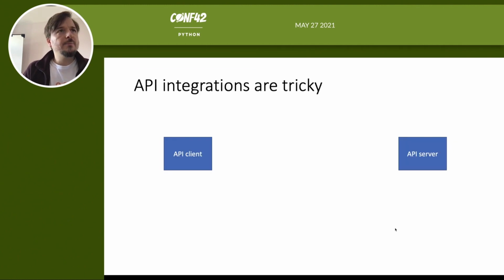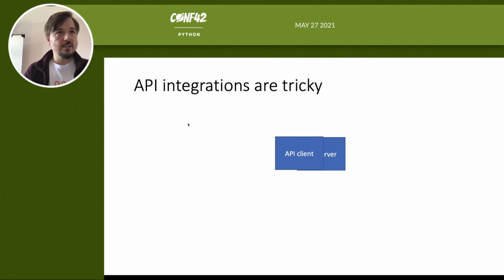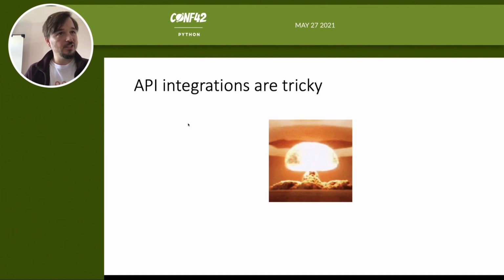So why are API integrations so tricky? If you picture the typical situation of a team working on an API integration, we usually have a team working on the API backend and a team working on the API client. The client can be anything from a front-end application running on the browser to a mobile app or another microservice. Typically what happens is both teams will be working in parallel, and at some point we release the API server, then we release the API client, we get them talking to each other, and the integration fails.